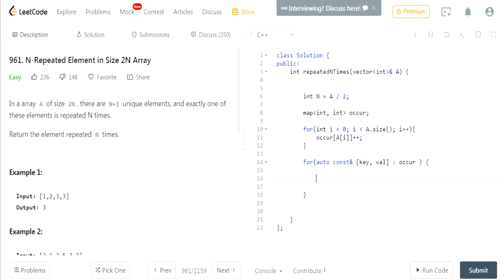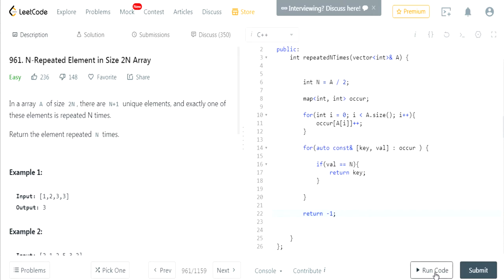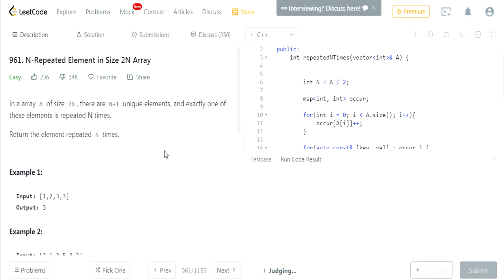So if value is equal to n, so values of occurrences, because I'm mapping each key to a value, then I'm going to return. What am I going to return? I'm going to return the key. Yeah, value is equal to n, I'm going to return the key, else return negative one. And ideally, this should work.